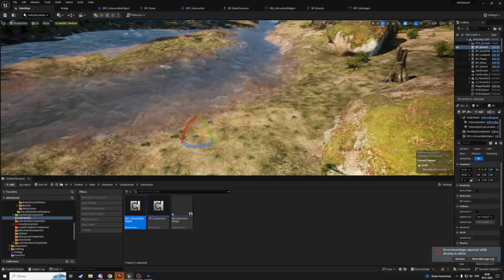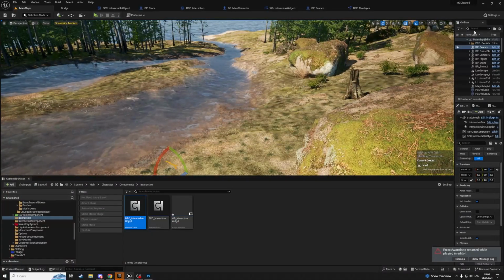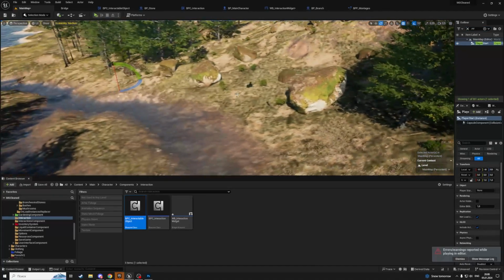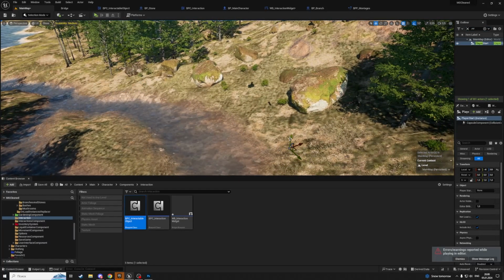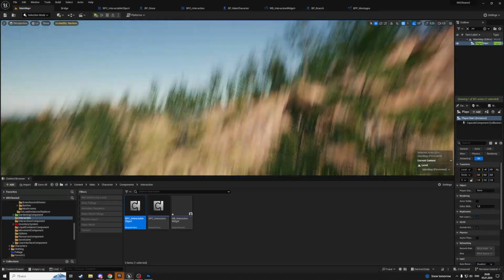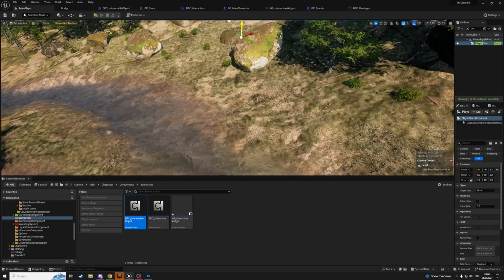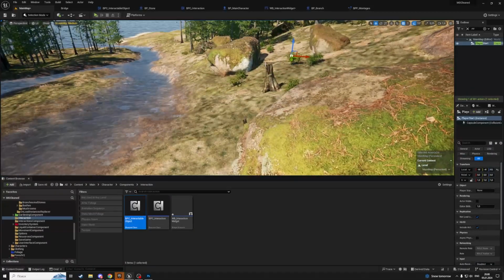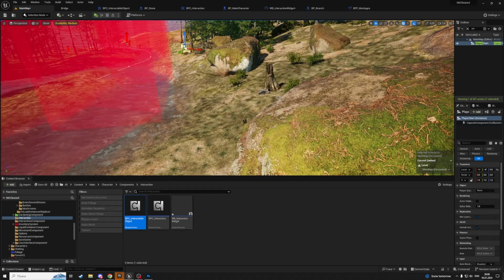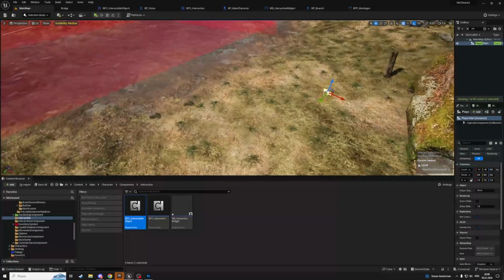Okay, now we have finished with namings, and now we have to play some animations. Where is my player start? Okay.